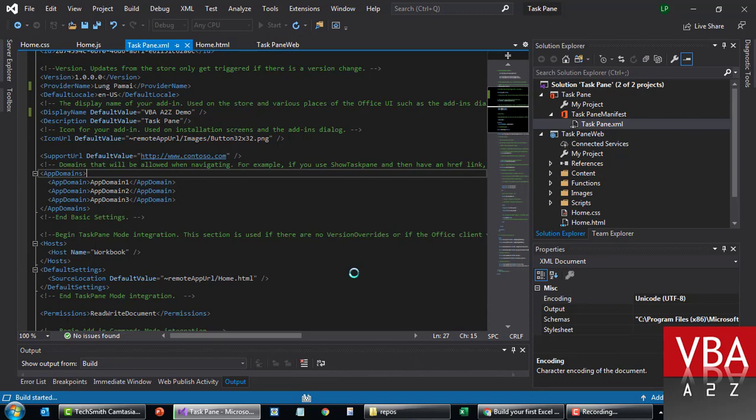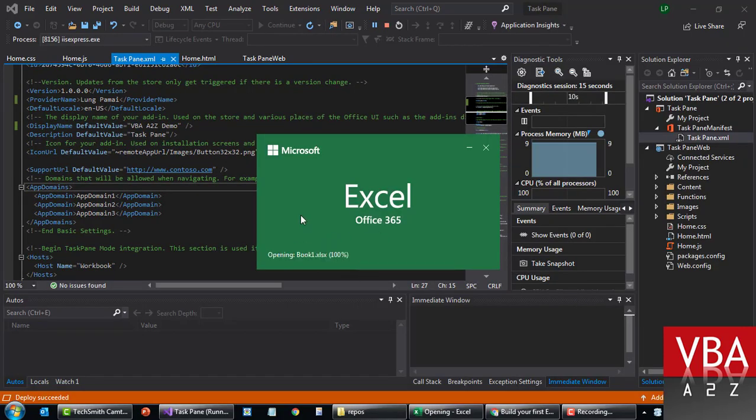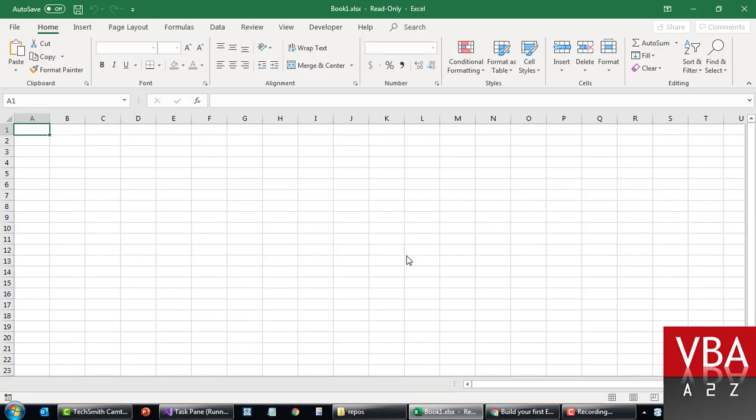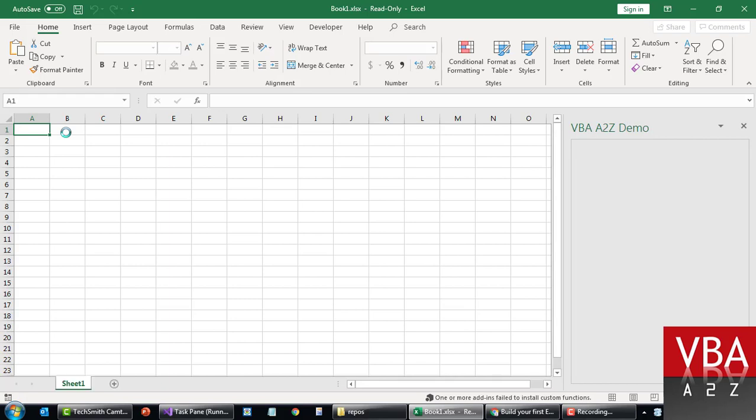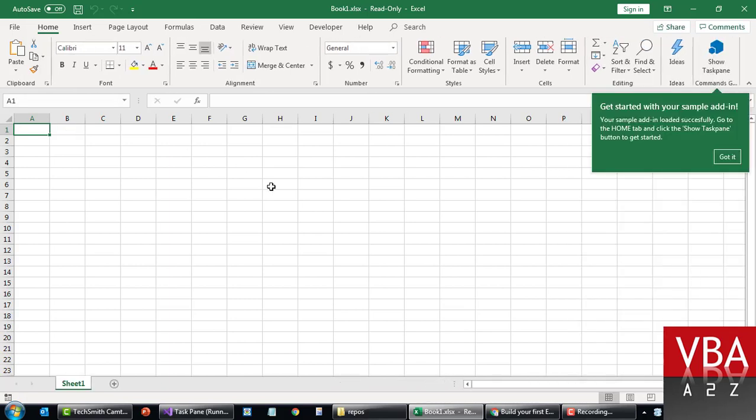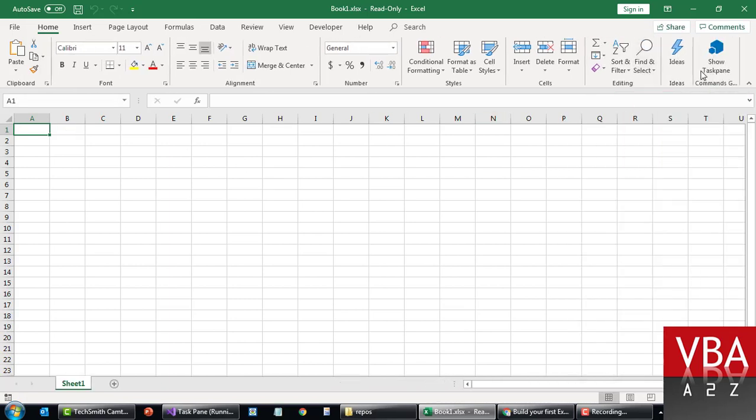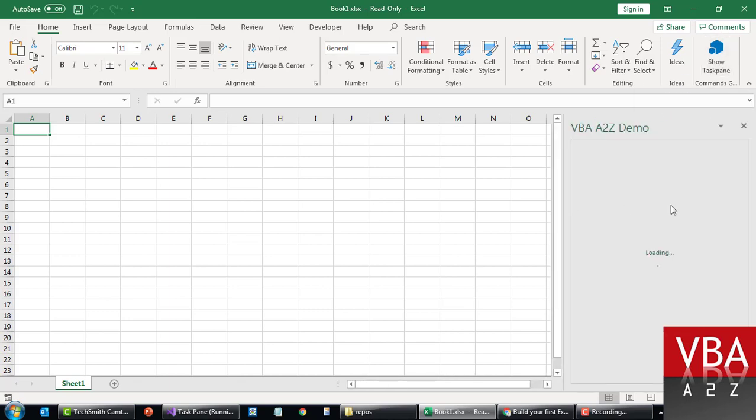So this time I'm hoping it should be faster, the second time you're debugging it. Okay, so it's loading up. Okay, so it says show Task Pane, and here is VBA to Z demo, and now we should have a different layout in the HTML body.